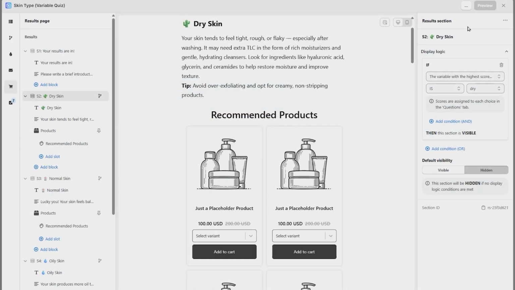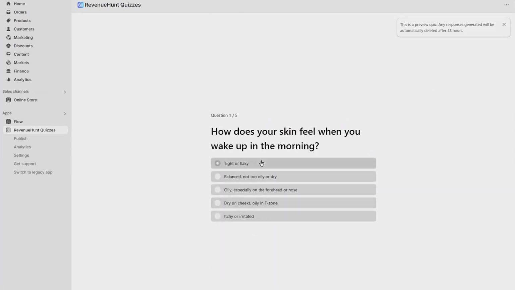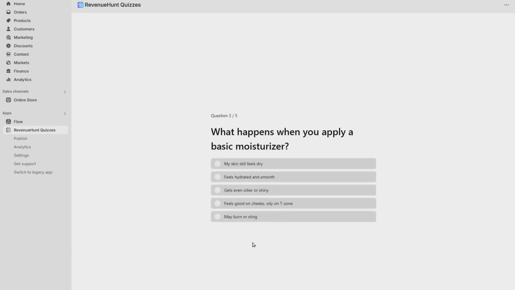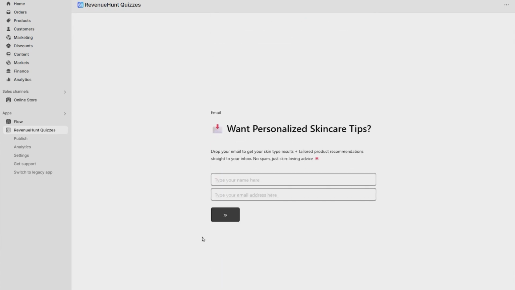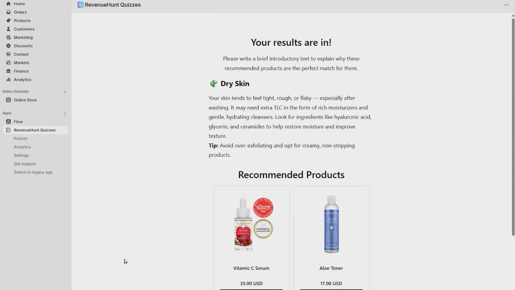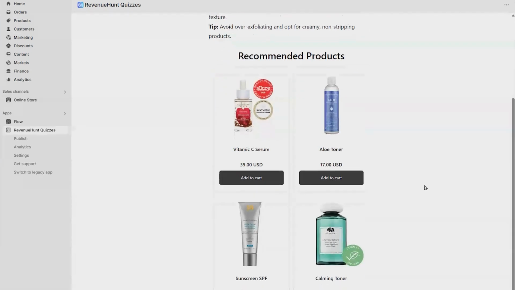Step 5. Test your quiz. Now, let's test it. Save your changes, then click Preview. Let's choose mostly answers related to dry skin. Tight and flaky, feels rough, needs extra hydration. When I reach the results page, I see the dry skin section with its text and recommended products.